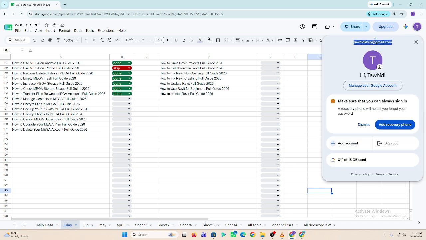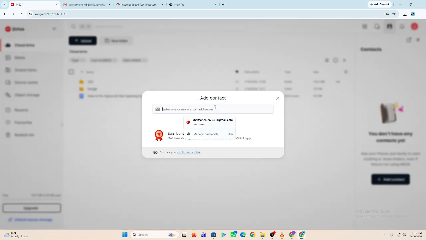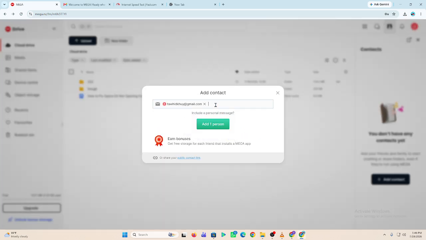If you no longer need a contact, open the Contact Options menu and choose the Remove or Delete option, so you can keep your contact list clean and organized.